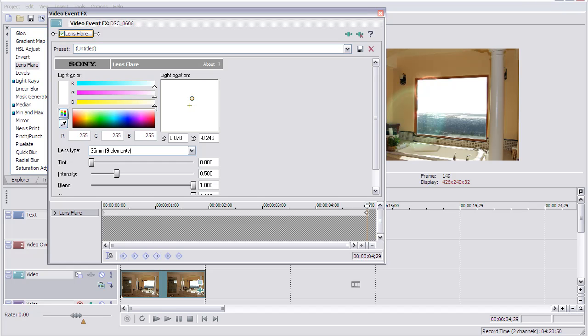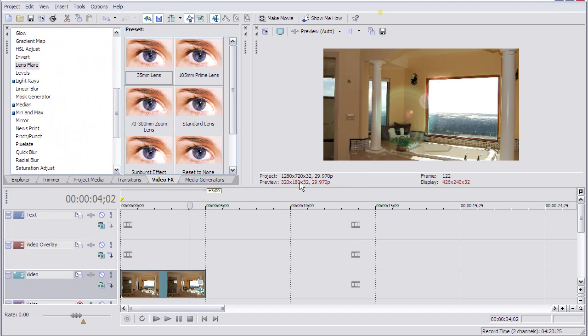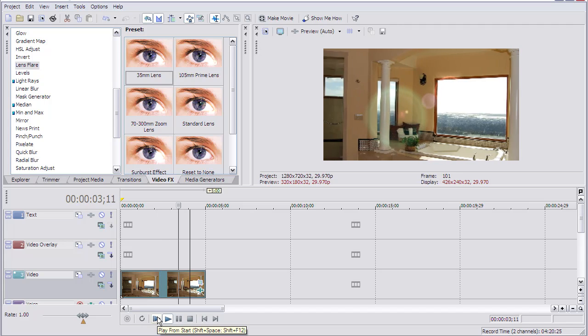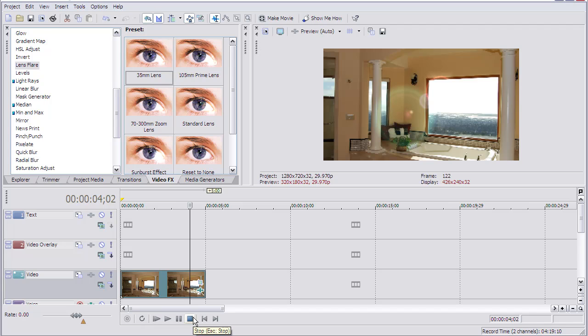Now as we pan across, the sun is coming in. So we play the whole thing. As you can see, it's a cool little effect. Not sure you're going to use it. Not sure the home seller is going to want you to be adding lens flares to the property, but it's a pretty cool little effect, especially makes it look a little bit more unique.